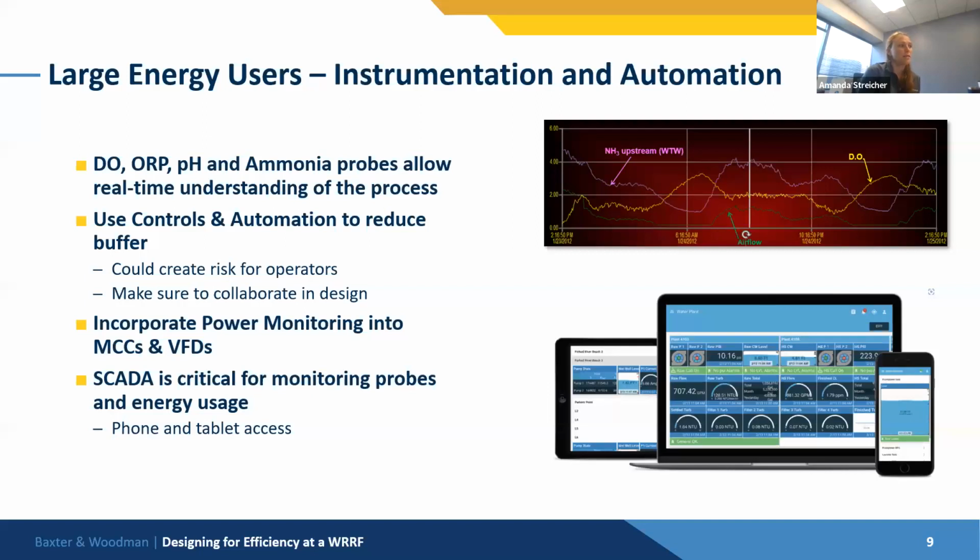Power monitoring on your MCCs and VFDs to identify how much power is consumed is something we're seeing more often on some of our newer MCCs, tracking that power usage, and then SCADA for monitoring probes and energy usage. Tracking it in SCADA can help you find a trend, and when that trend starts becoming out of sync or looks unusual compared to past trends, you can spot that pretty quickly and be on top of any issues that may be within your system.